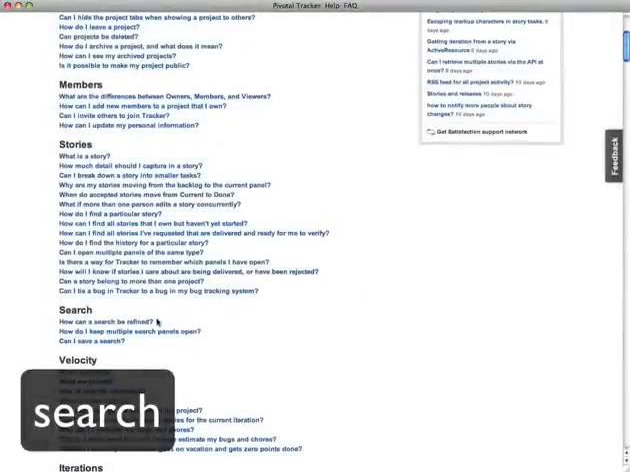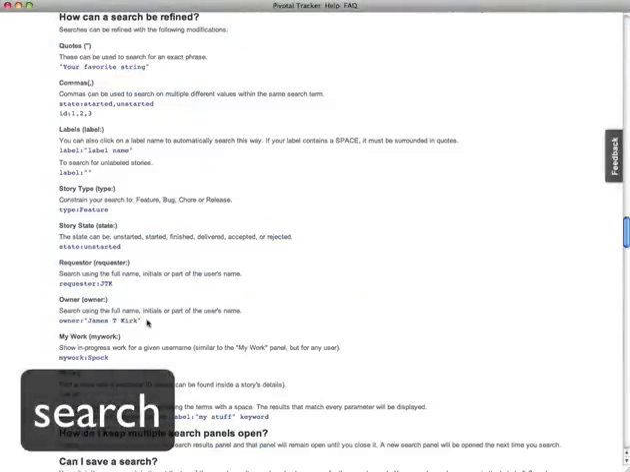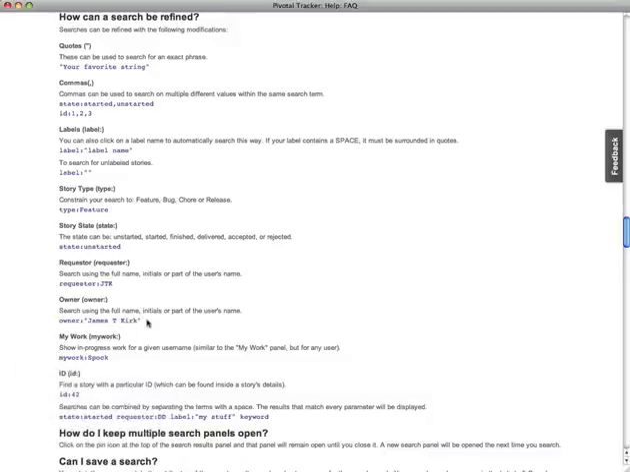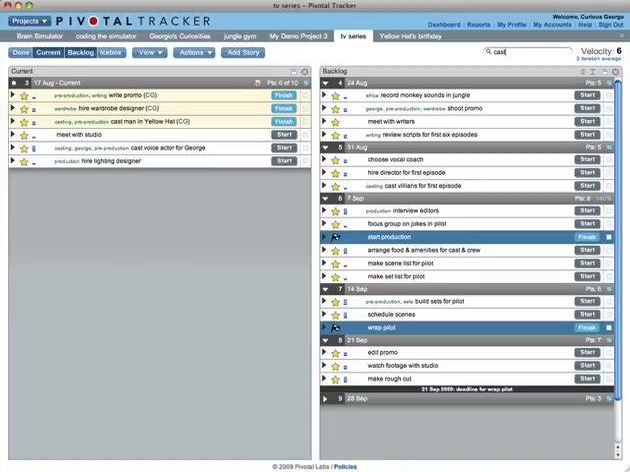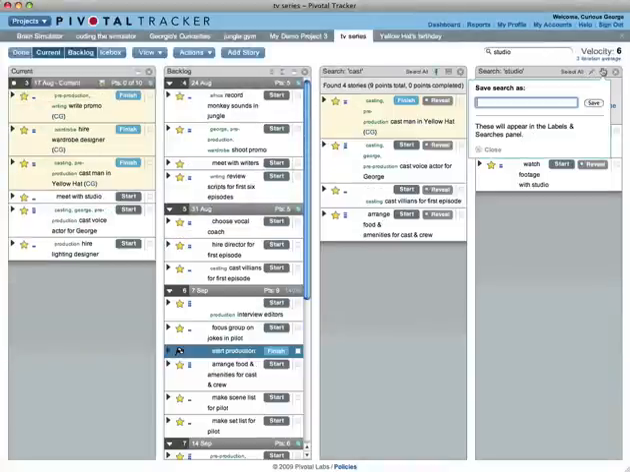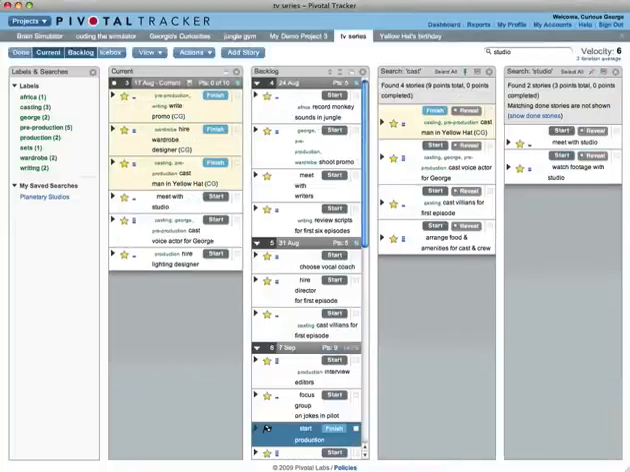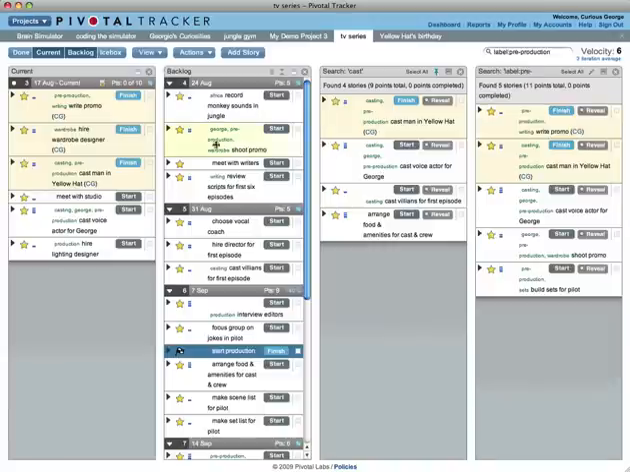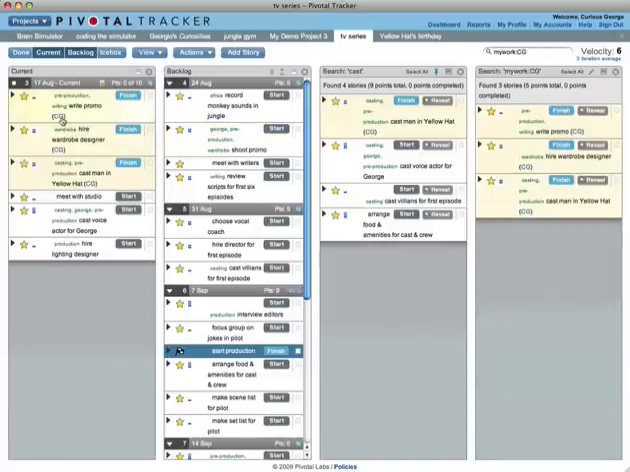Tracker has a powerful search syntax. Make it a part of your workflow to save time as your project grows. Pin search results to keep them in view while you search for more things. Saved searches are listed with your labels in this panel. Clicking a label searches for that label, and clicking someone's initials will show what they are working on.